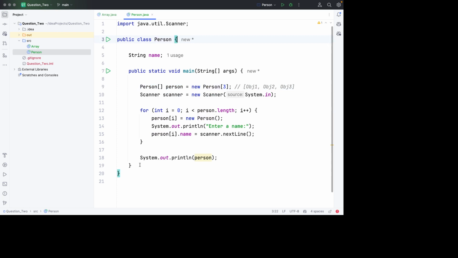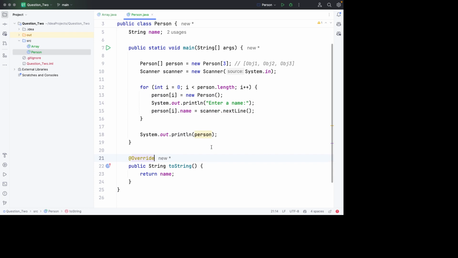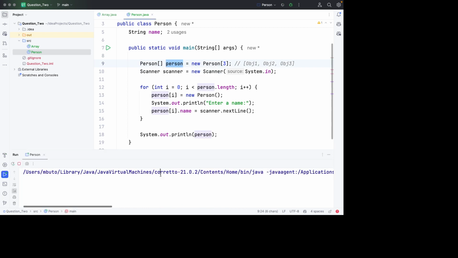So we need to override the toString method for our person class. It's going to return a string. It is called toString, takes nothing, and we want to return the name, this name here. And this is an overriding method, so it is best practice to use the override annotation like that. So if I run this again, we should get the array printed out in a string format with the names.